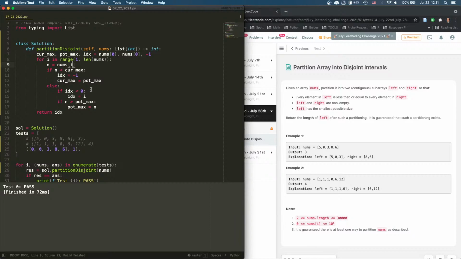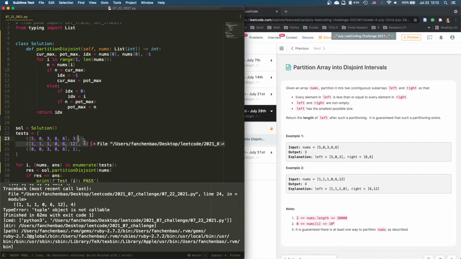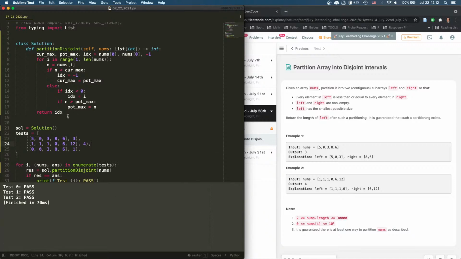I think the problem is that we're going for the leftmost, and if the smallest is at the beginning, then the index is stuck here, right? Then these two will pass as well. No, tuple object is not callable. That's because I forgot to put a comma. Okay, so this one passed that.